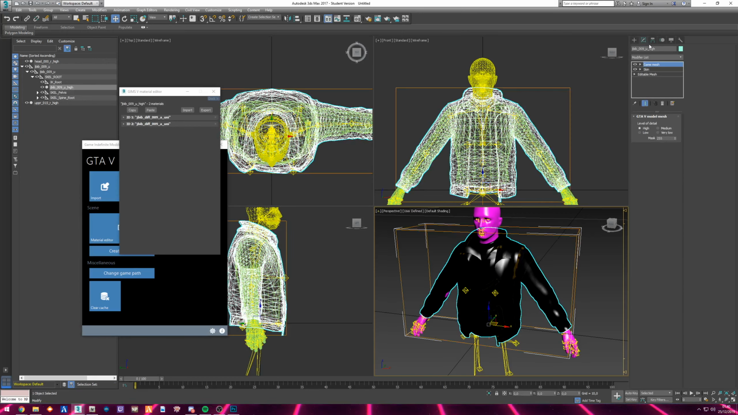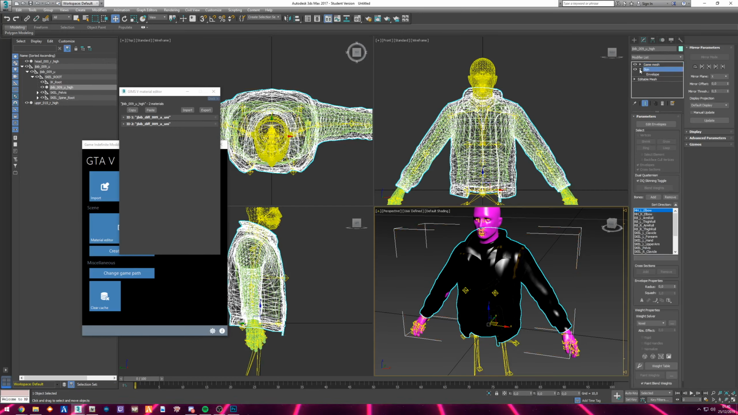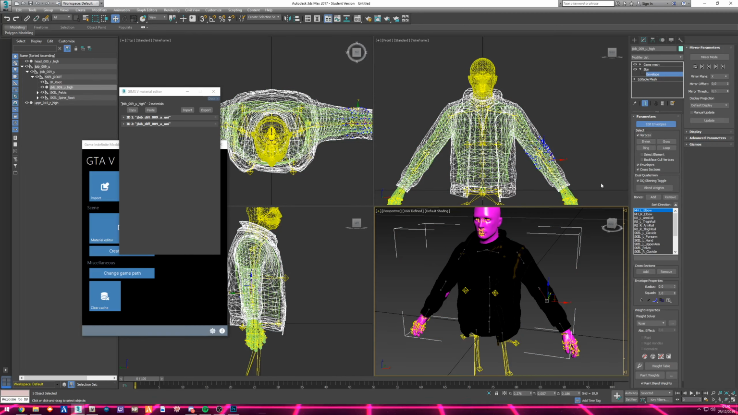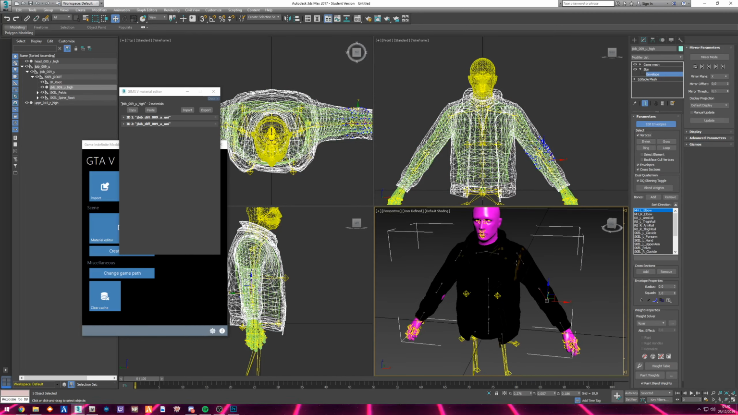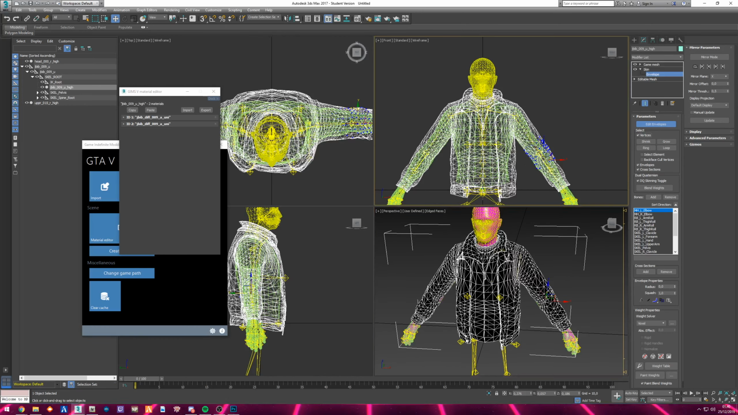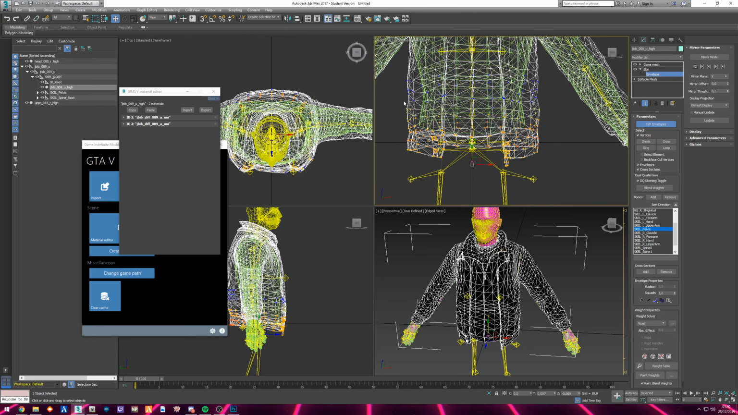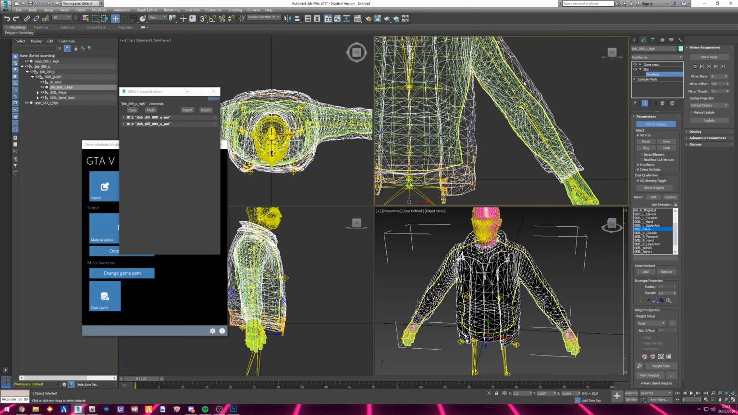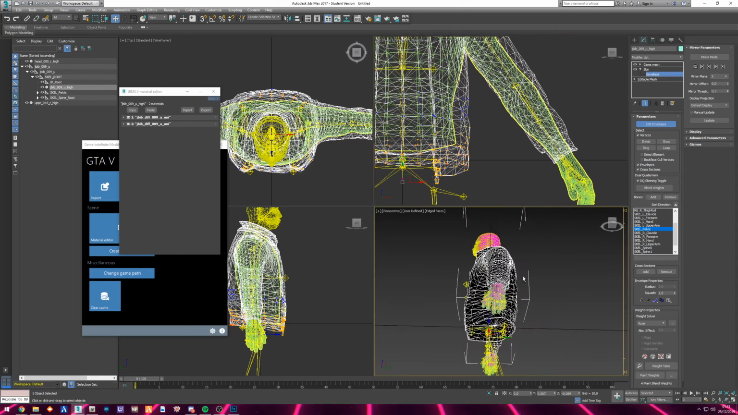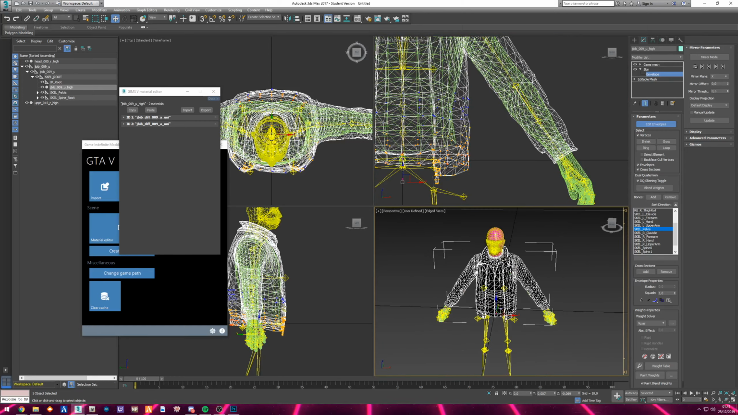So we can go into our modifiers, go to skinning, and then we can check the envelopes and turn on vertex. If we select something like the elbow or the pelvis, you can see there's all these points up. That means the skinning is already applied to our jacket. So we should be pretty much good to go.